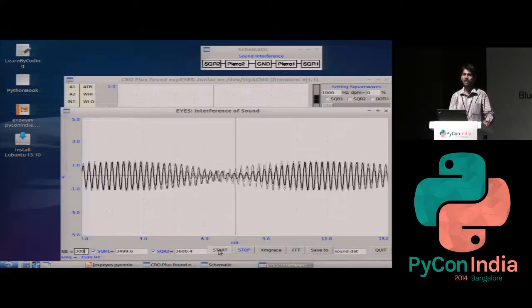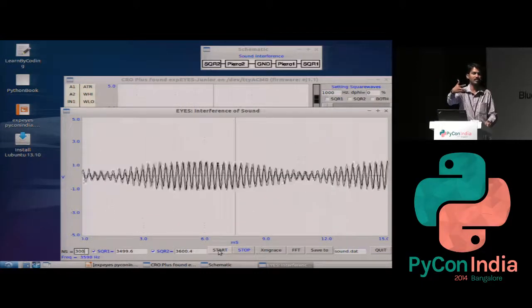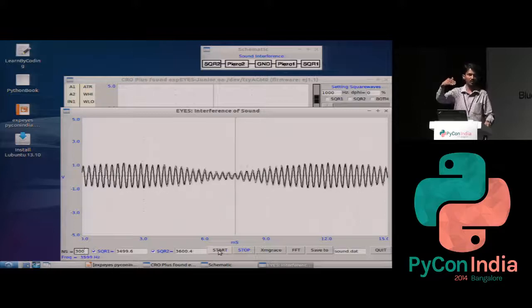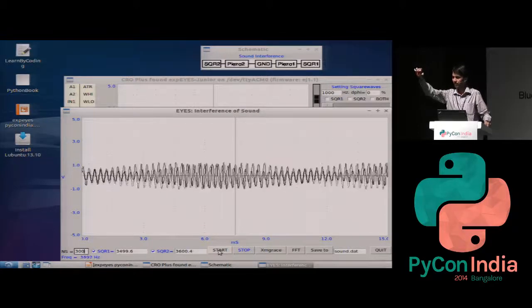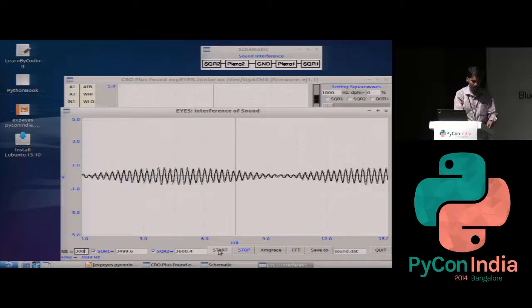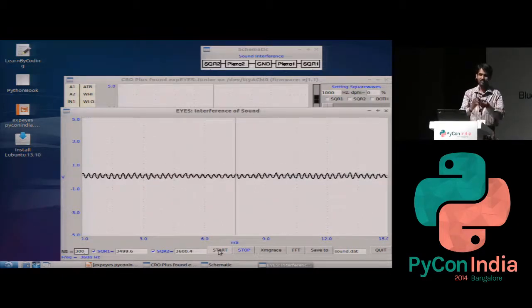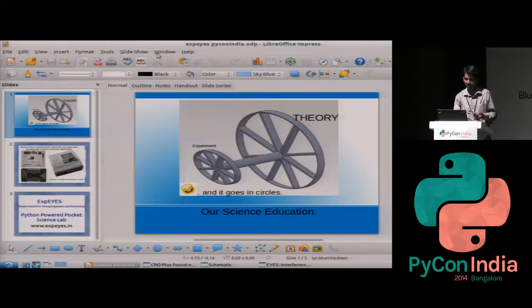Right? This is what happens when two waves are traveling simultaneously in a medium and they superpose. When they go in phase, you get larger amplitude. When they go out of phase, amplitude will be less. So like this, using this very simple instrument, many science, physics, electronics experiments can be done at home. So it's like having your own science lab in your pocket.